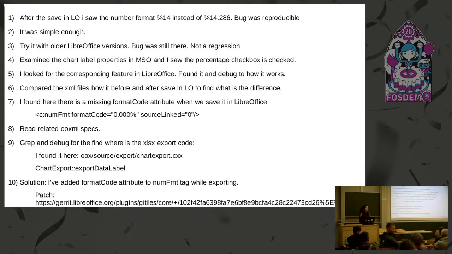I read the related OOXML specs and learned what that tag does. I grepped and debugged where the XLSX export code is, and I found it. And I added the formatCode attribute in the numFmt tag, and I saw this. It's all about picking some true keywords to grep in LibreOffice. The other part is your code reading skills and debug skills. That's the patch that I sent. And that's all. Thank you.